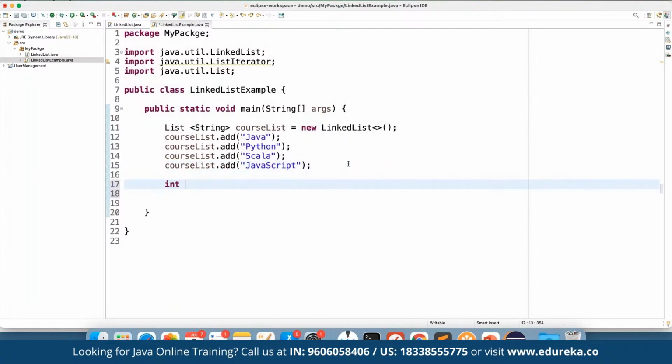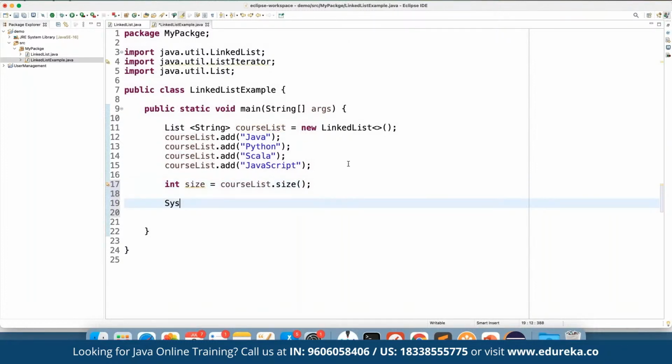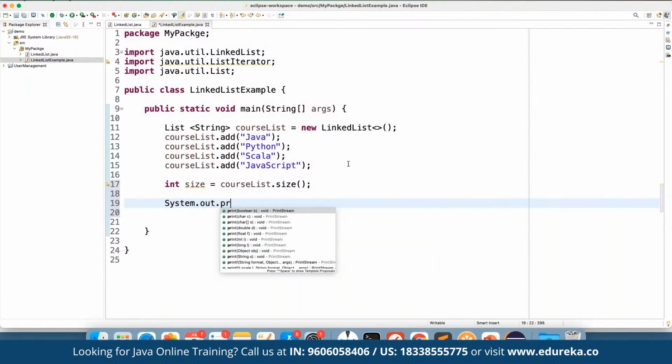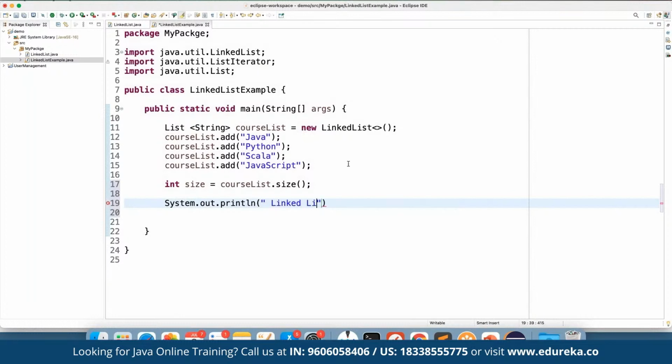Next, we can define a simple integer. Suppose we can define an integer as size, where we assign the course list dot size. So here in this size, we are simply saving the course list size. Then we can define System.out.println, and in here we print the linked list size that we have already defined.